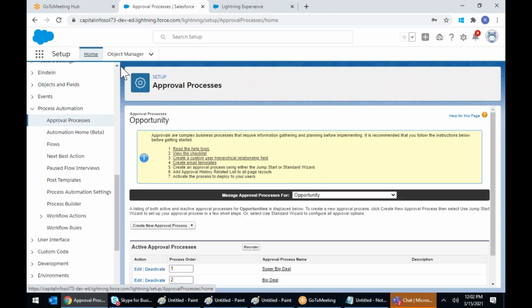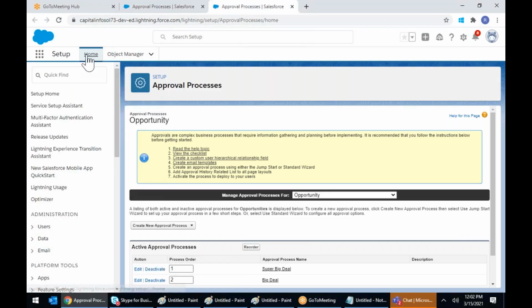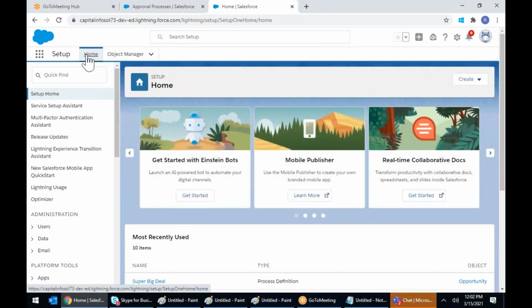System will first check in super big deal. If it doesn't fall in super big deal, then it will go to the big deal. If it doesn't fall here, then it will say, sorry, no approval required. You are good. Understood, yes or no? You have to do this in real time.